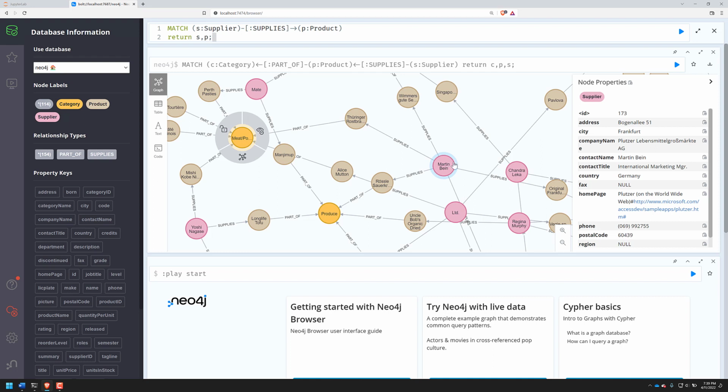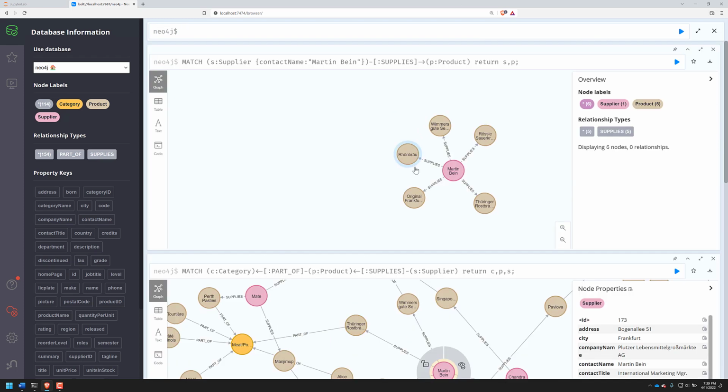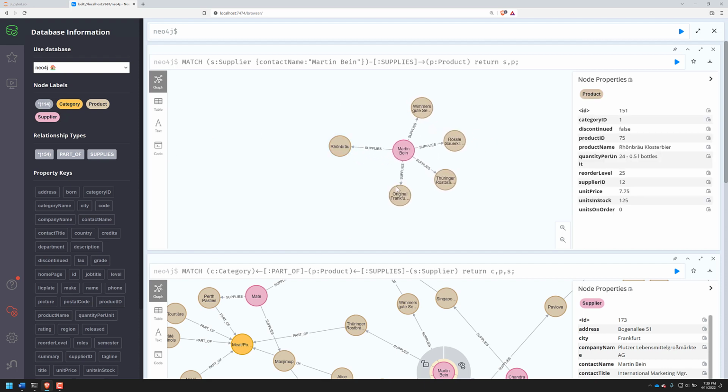Supplier contact name. Martin Bine. See it right there? Martin Bine. Pick that supplier of my choosing. Supplier contact name. Good old Marty Bine. Okay, let's just do that for now. Okay, there we go. These are the products that supplier supplies.